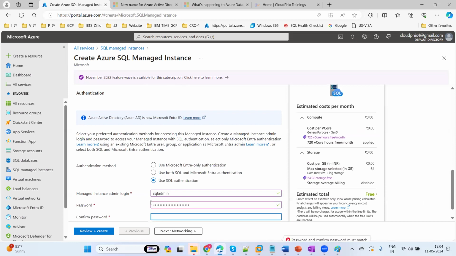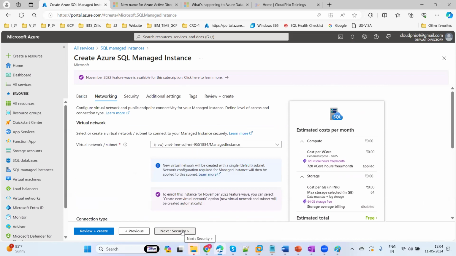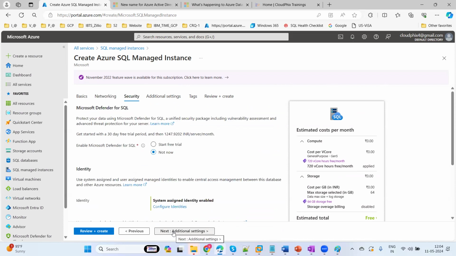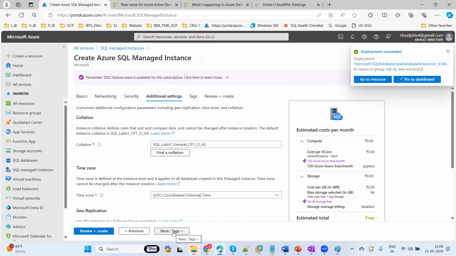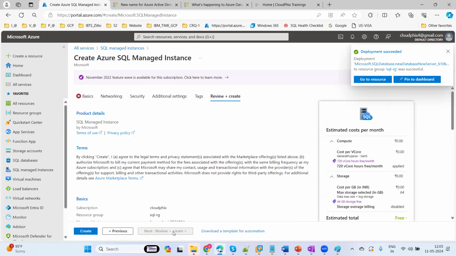Okay, so password at the rate 2024. Right. So go to the networking. It's very important. Since you don't have the networking, it is going to create one and just connect to a security group, and go to the additional settings and all. We'll see this provisioning part.